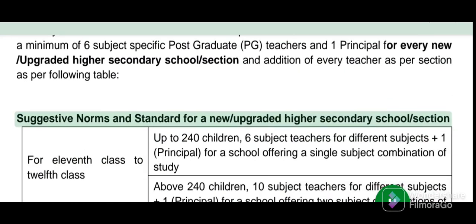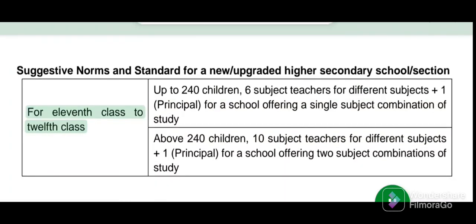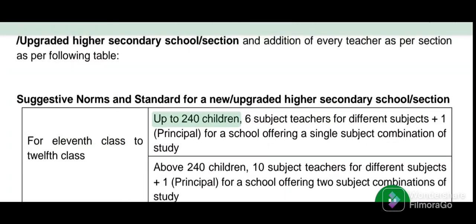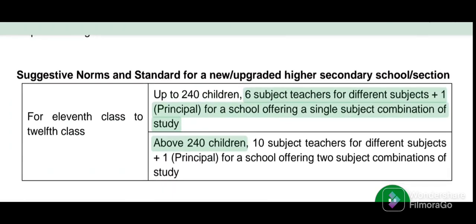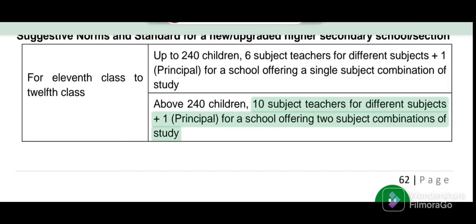Suggestive norms and standards for a new upgraded higher secondary school section, for 11th class to 12th class. Up to 240 children: 6 subject teachers for different subjects plus 1 principal, for a school offering a single subject combination of study. Above 240 children: 10 subject teachers for different subjects plus 1 principal, for a school offering 2 subject combinations of study.